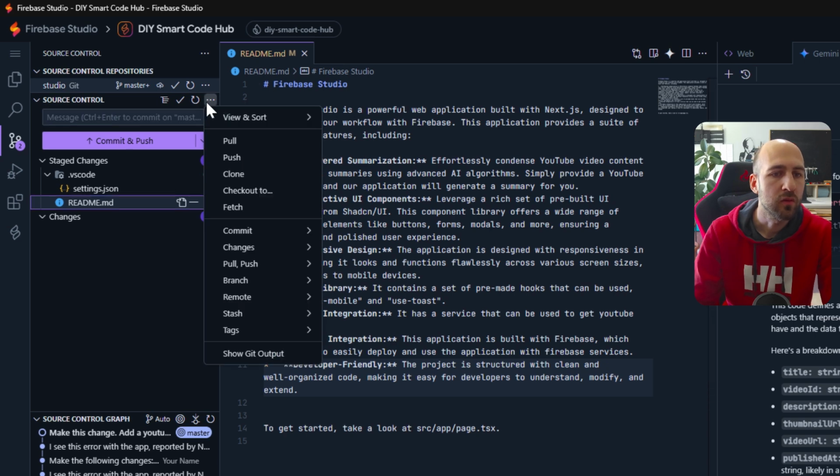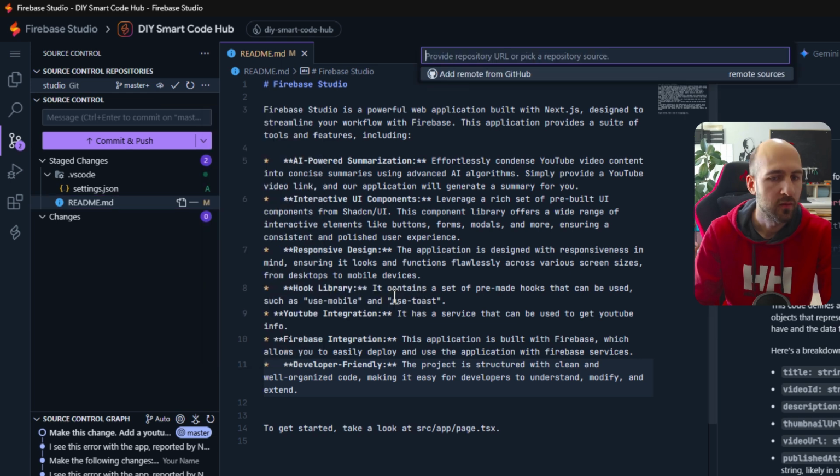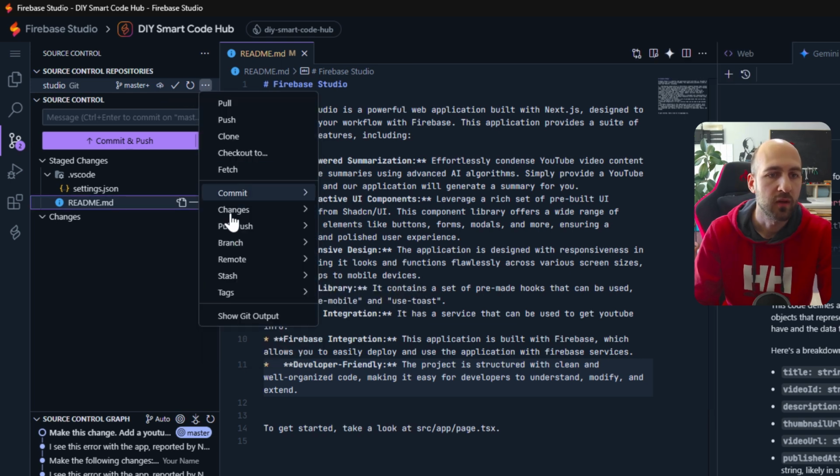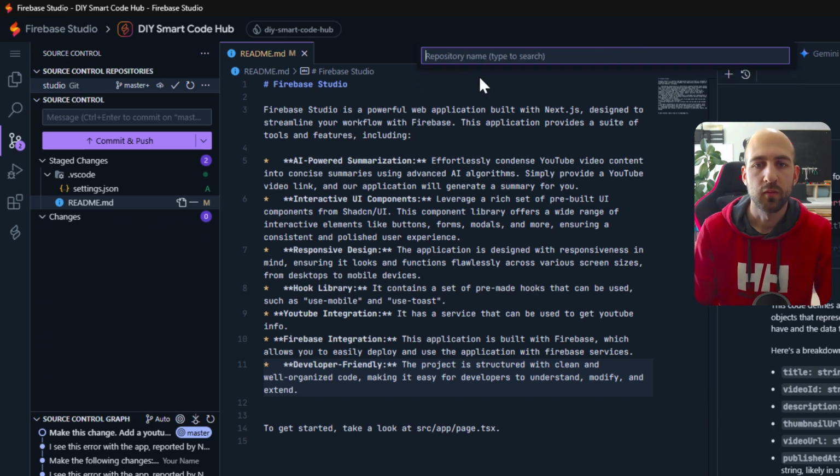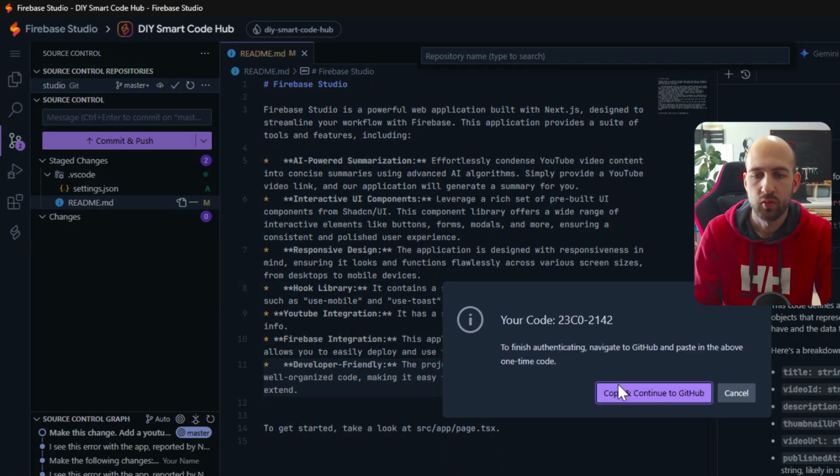So you can add your remote repository here, for example on GitHub, by clicking here on the 3 dots, remote, and add remote. Then it opens here this prompt and you can add remote from GitHub. Just allow it, do all the connection stuff, authenticating, and then you can use it.